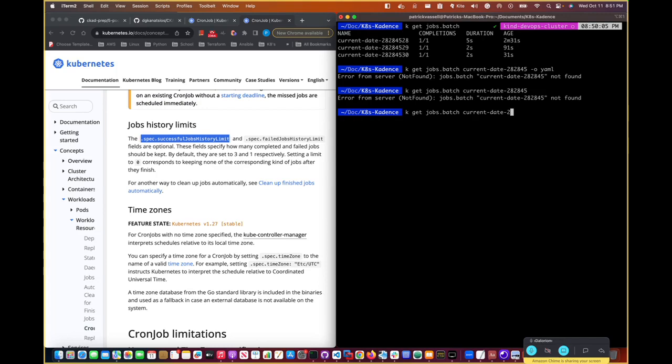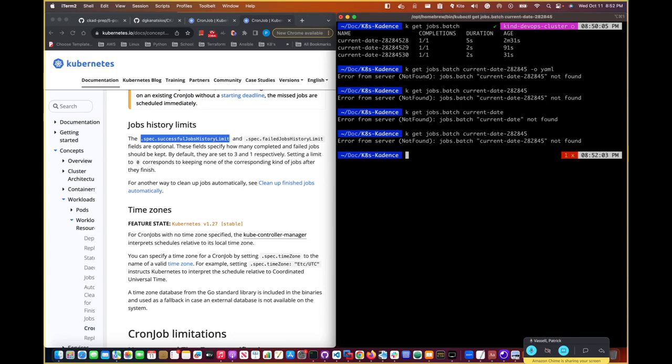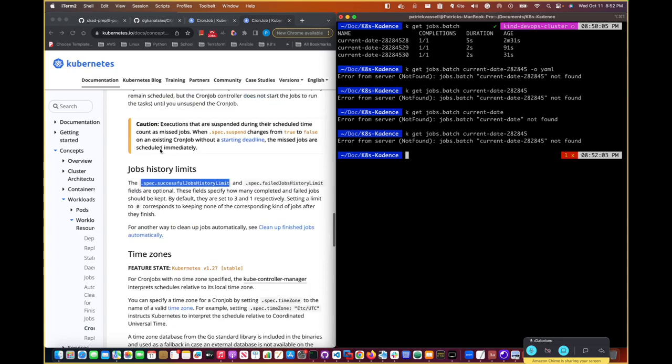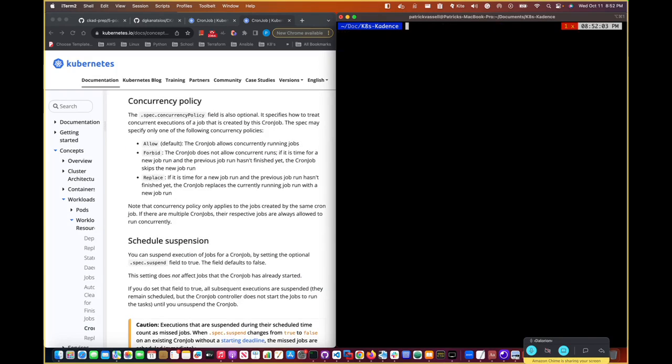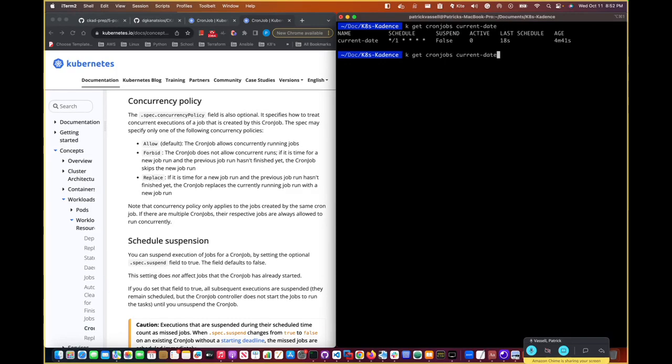I think you probably, well, yeah, it would just be current date, right? So I use tab for everything. So wait, would I do get cron job, right? Get cron job current date. Why does it keep going to batch current date? There we go. That's what I've been looking for. Now I'll output YAML.